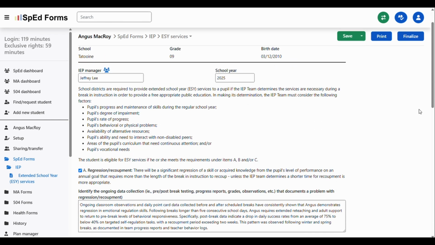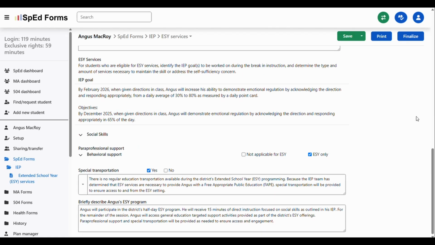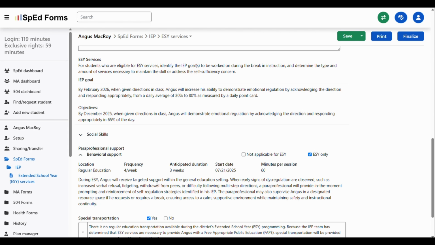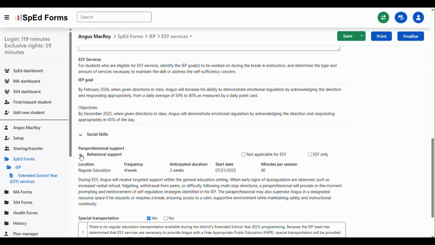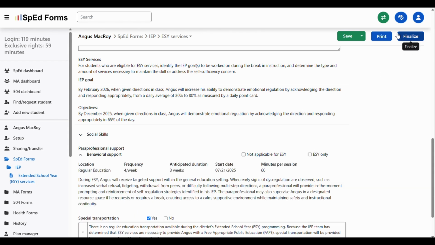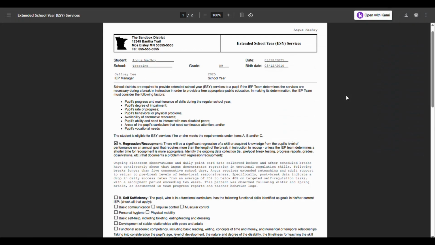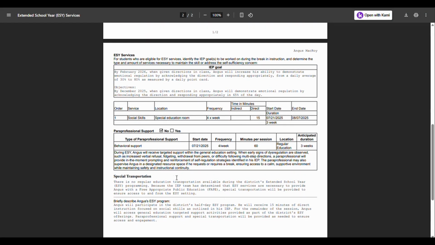Finally, complete all the required fields as you would for services provided during the regular school year. When you enter these services, they will automatically populate on the ESY services page. For paraprofessional support, ensure that both the ESY only and not applicable for ESY checkboxes are left unchecked. This guarantees that the support appears correctly on the printed ESY services page.